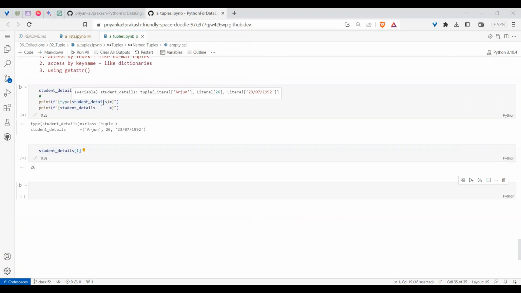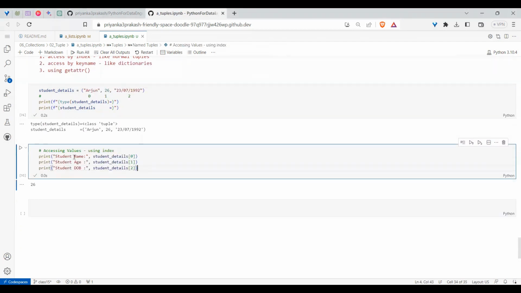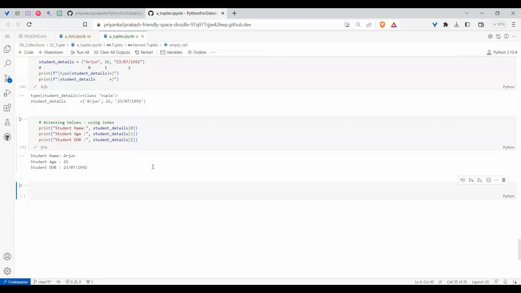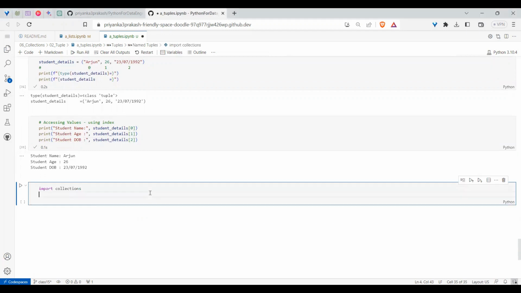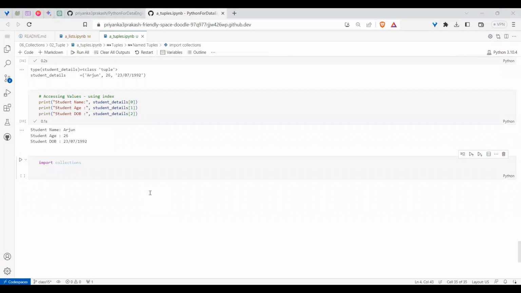If you want individual values, the only way you can have is using the index. If I want the name or age or date of birth, I should give 0, 1, 2, 3 like that. So assume that there are tuples which have a proper structure of data. If I want to access them by name, for that I need to work on a new module called collections. For the first time you are learning a new module called collections. This collections has a lot of attributes which we'll see afterwards, but we need only one part of it.